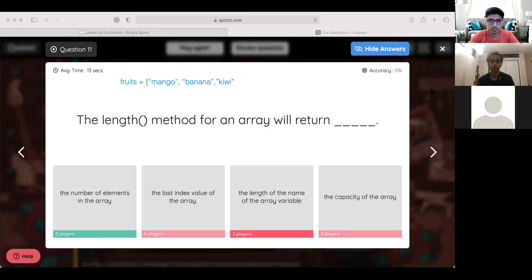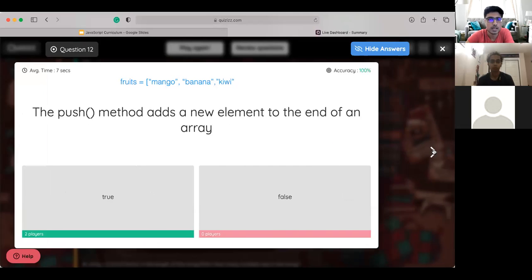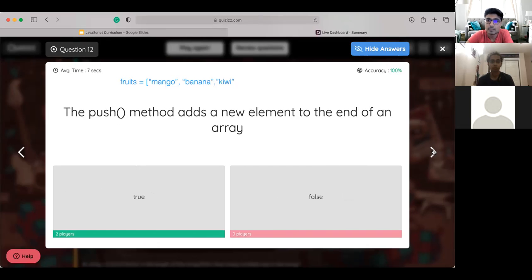Moving on to number 12. The push method adds a new element to the end of an array. Yep, it implies what it does, pushing something towards the end of an array. So that is 100% true.